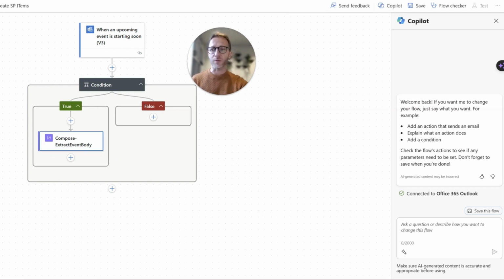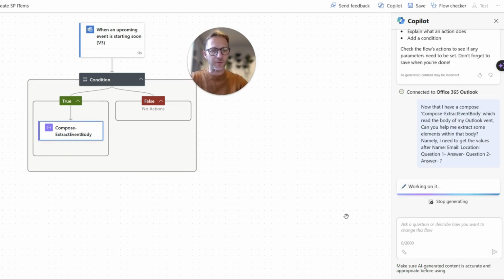I'm going to describe it to Copilot. Okay, let's try a few things. So I'm really saying in layman's terms, this is what I have. I have a compose, extract body. Can you help me extract some more elements within that body? So now I want to say, okay, namely, I want to extract the value for name, email, location. Question 1. So in the event it says question 1 answer, then question 2 answer. We'll see if it can get me everything. But let's have a look anyway at what it's going to do.